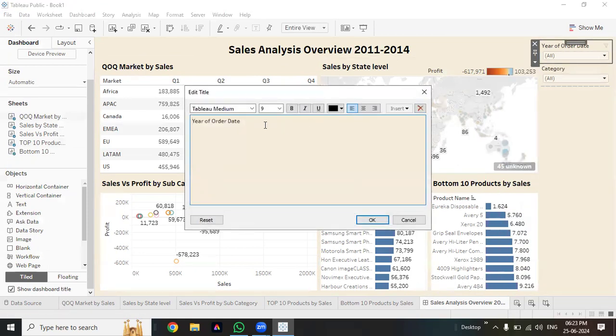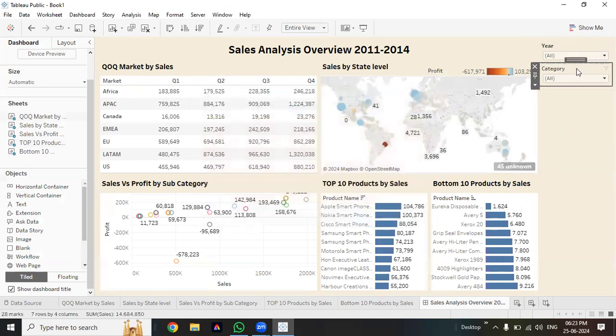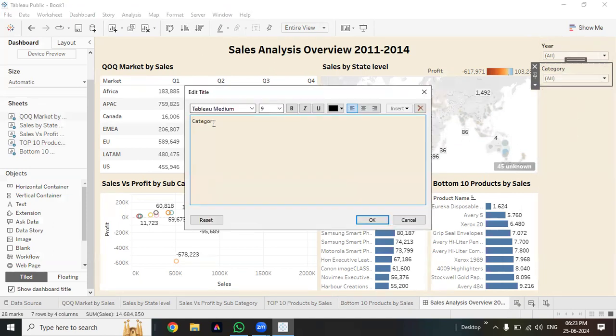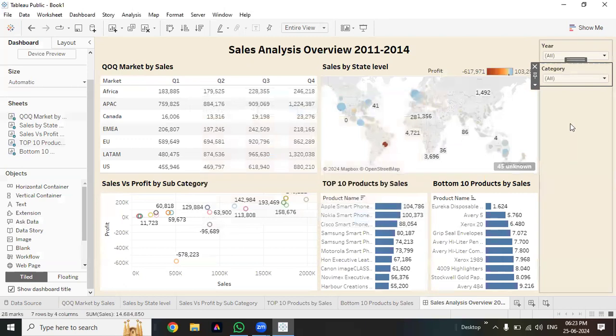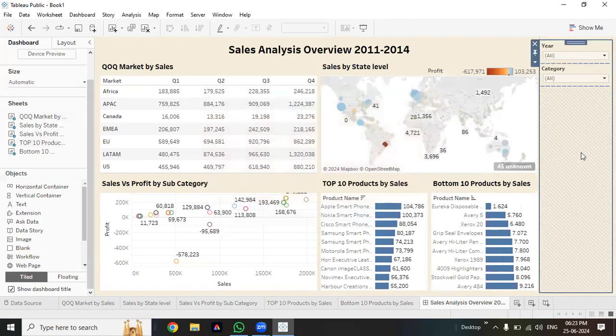I'll double click on this name. Instead of year of order date, I'll just name this year, a standardized name for this filter. So one is category, the other one is year. These are all my parent field filters.